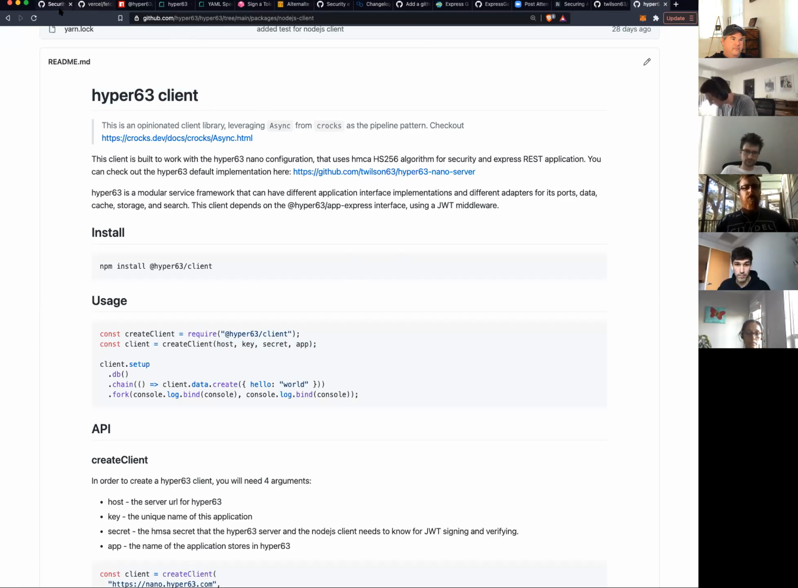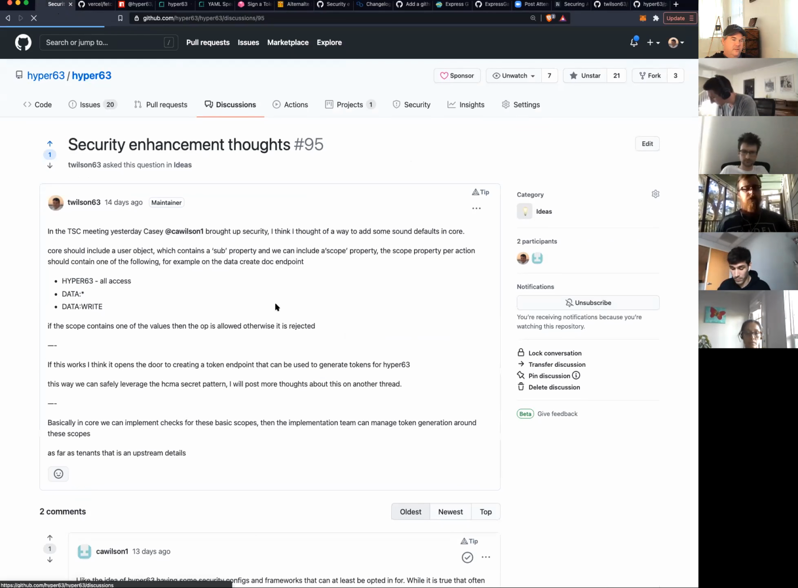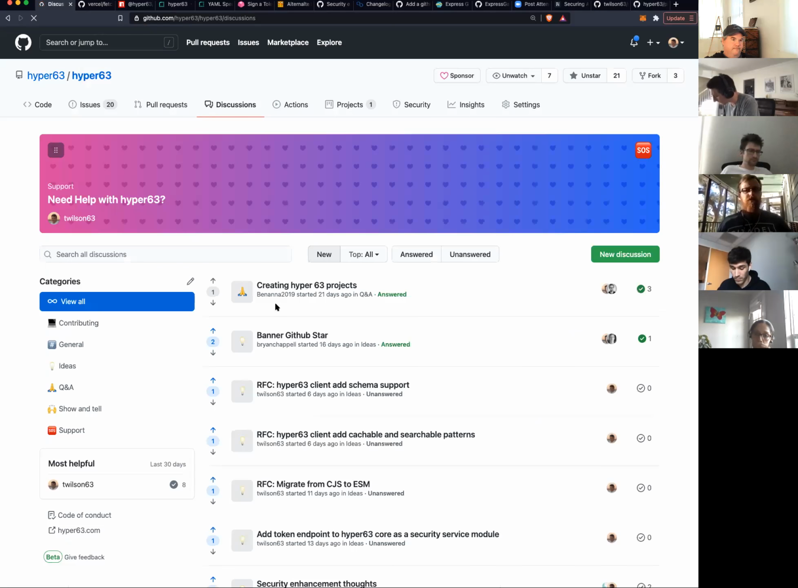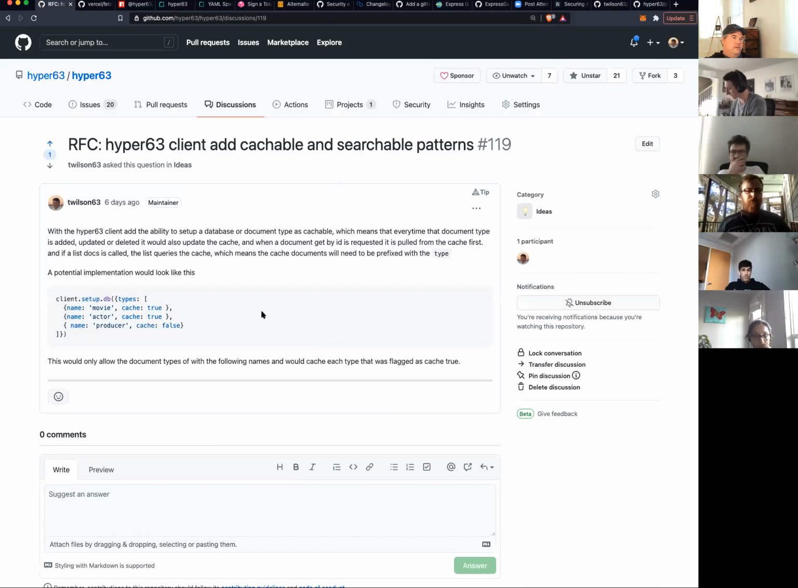The last RFC to talk about, if you have time, is, well, they're kind of two. One is on the client, to start to take these primitives and compose them into pipelines. So for example, if I know that I want to cache the document movie, then I could just use my client and say, set up DB, and here are my document types. I've got movie, I've got actor, I've got producer. Go ahead and cache movie and go ahead and cache actor.